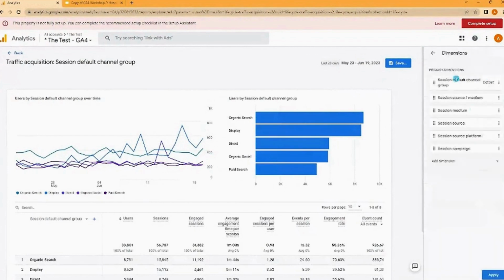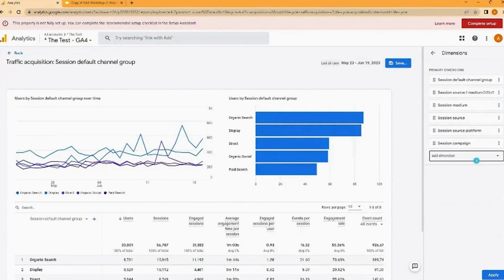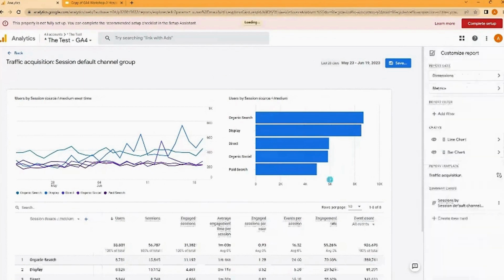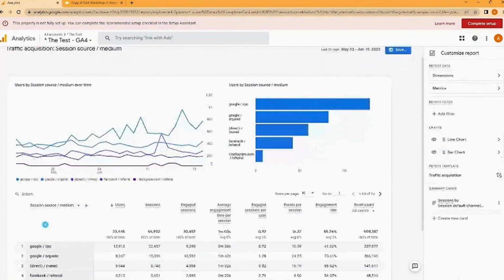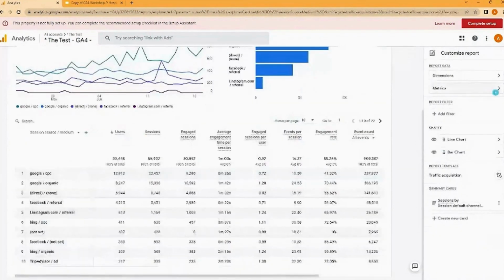So I've clicked customize a report, and you can see I've got some options on the left here. I can change my dimensions. I can add in new dimensions, but actually I just want to see source medium. So for this one, I'm going to click on the burger menu here and click set as default. But as you see, I can add in lots of different dimensions there. And I'm going to click apply. And you can see already that's changed in the report here.